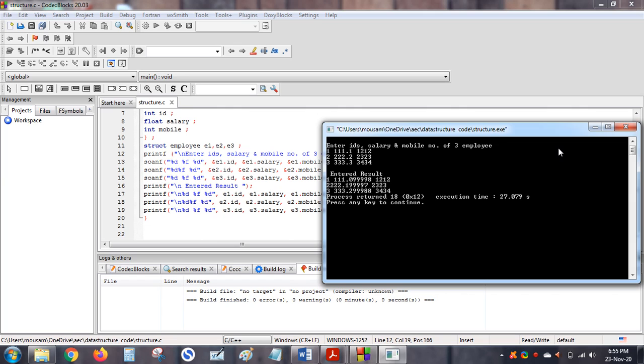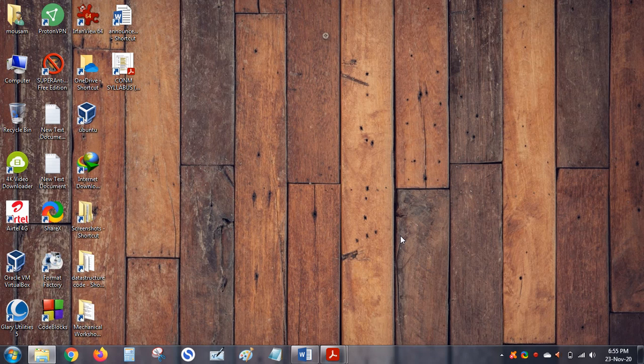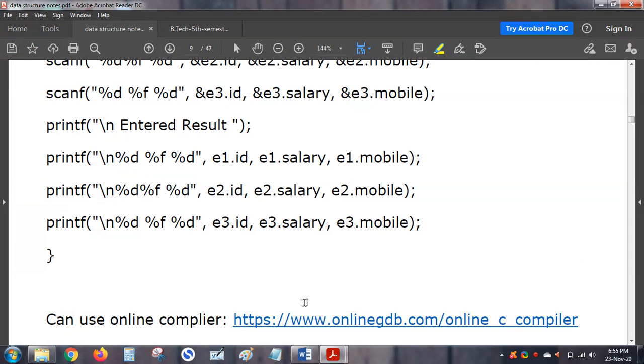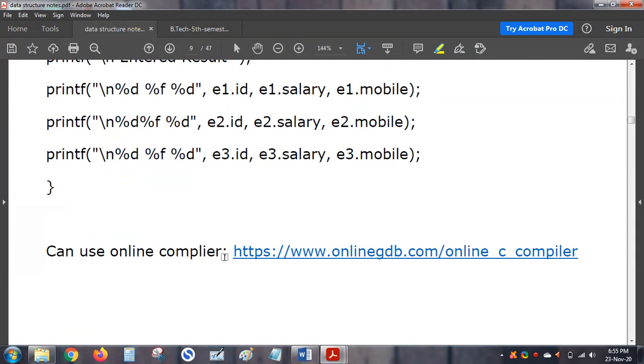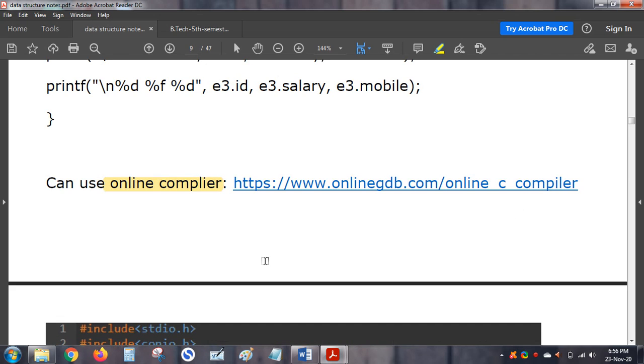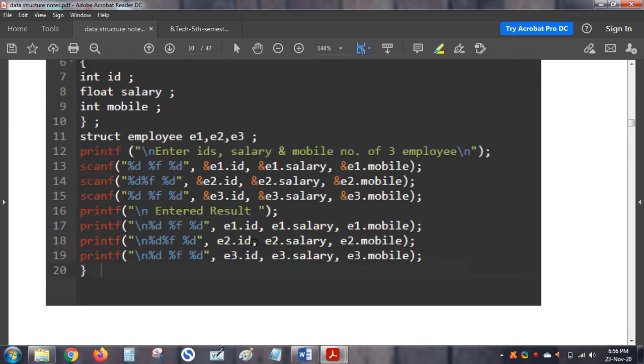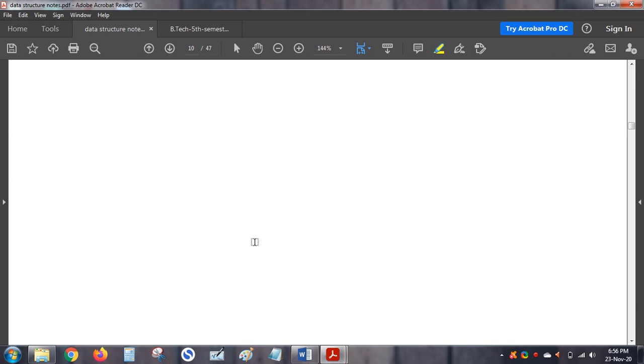So I can use it again and again. I can have other IDs as E4, E5, E6, E7. So I can have as many as I want. You can either use Code::Blocks, or any online compiler, or whatever you have. It doesn't matter. If you use an online compiler, in that case you will type this. Doesn't matter. Now what is an array?